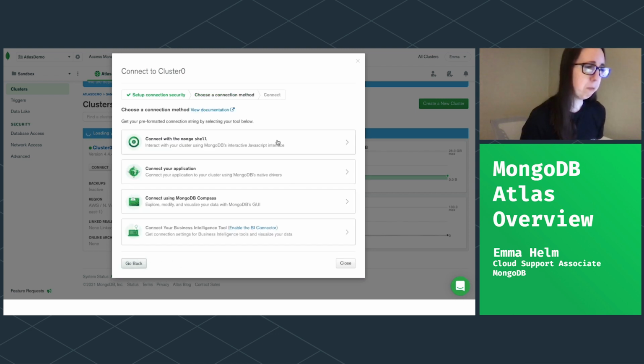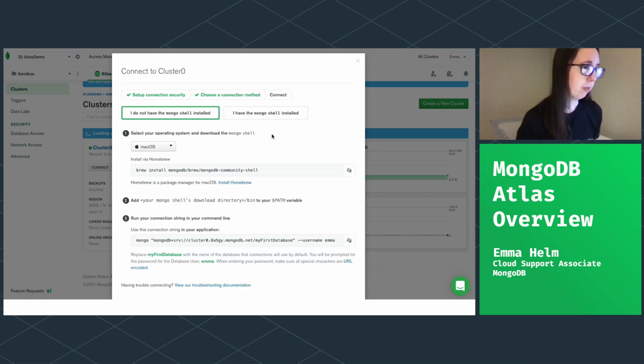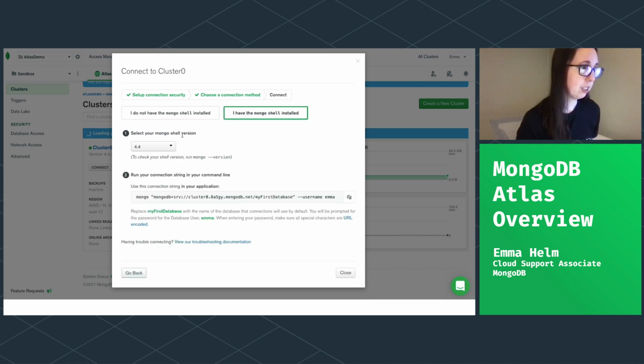So go back, it'd be the same for the shell. If you don't have the Mongo shell installed, they'll give you some prompts to be able to install it. If you do have it installed, you can click here, select your current Mongo shell version, going all the way back to 3.4, and it'll give you your connection string. Okay, so we'll close this out.